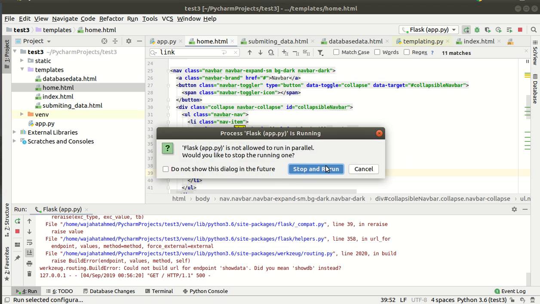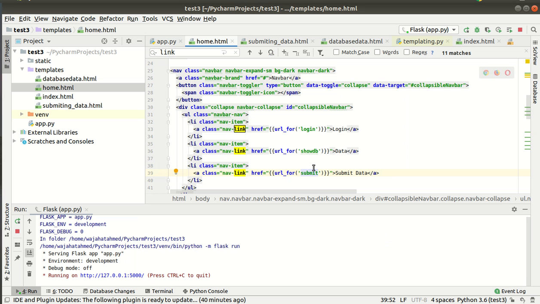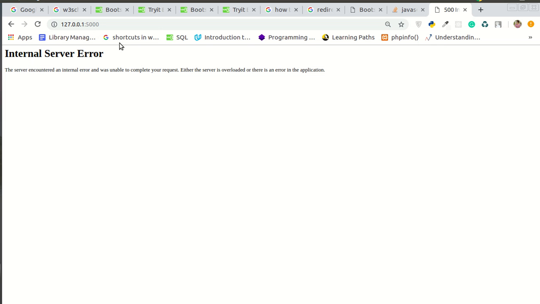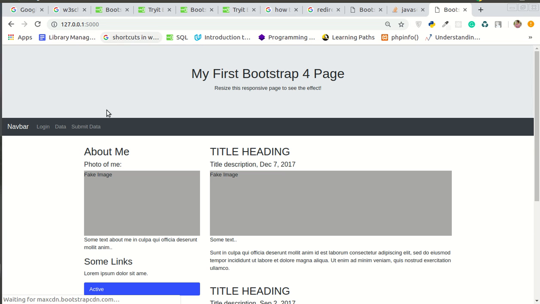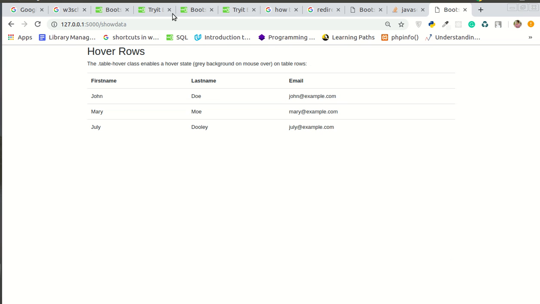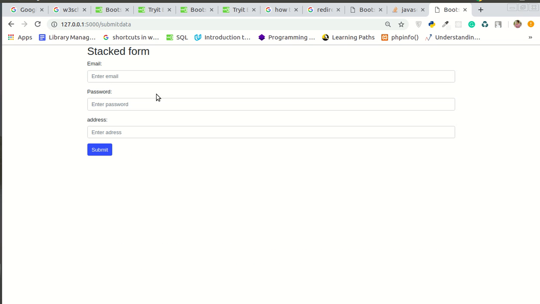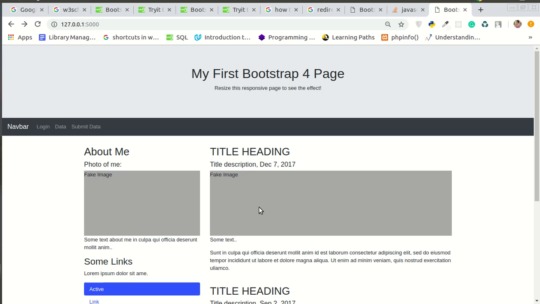Let's restart and let me refresh it. You can see that it's working. Okay, so let me click this data part. You can see that it's working. Go back and submit data. You can see that it's working.